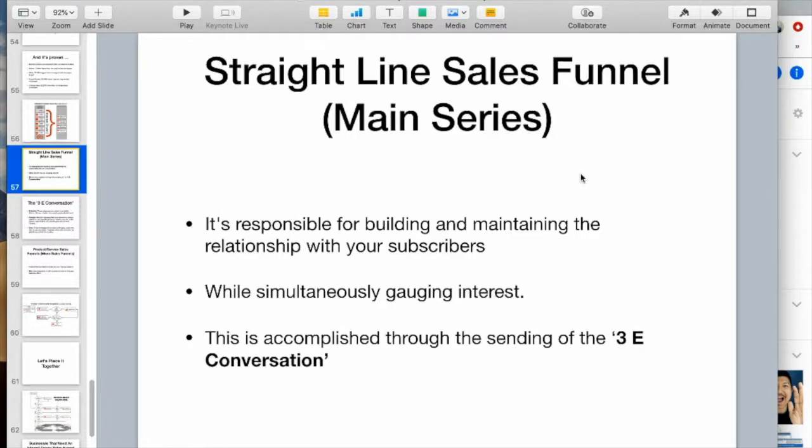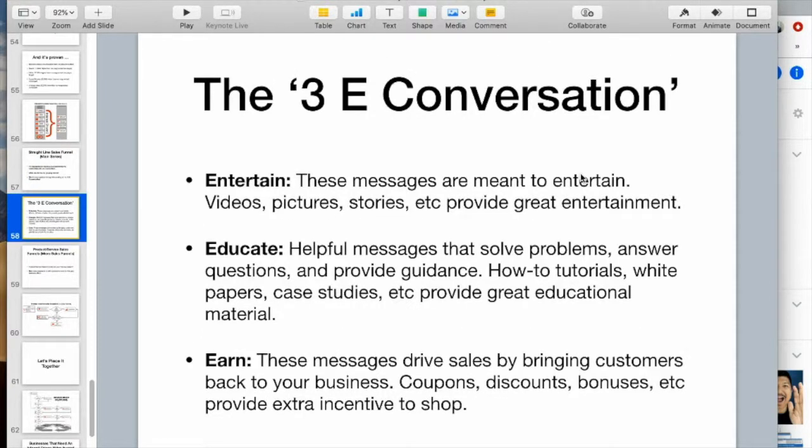To see what messages resonate with them, what products or services that you're offering they like. And this is accomplished through sending the 3E conversation model. So what is the 3E conversation? The 3E conversation is: the first E is entertain them, and then you educate them, then only you earn. So in entertaining them, you give pictures and videos and stuff like that, something that will get their interest and make them like you. Show them behind the scenes or what your hobbies are.